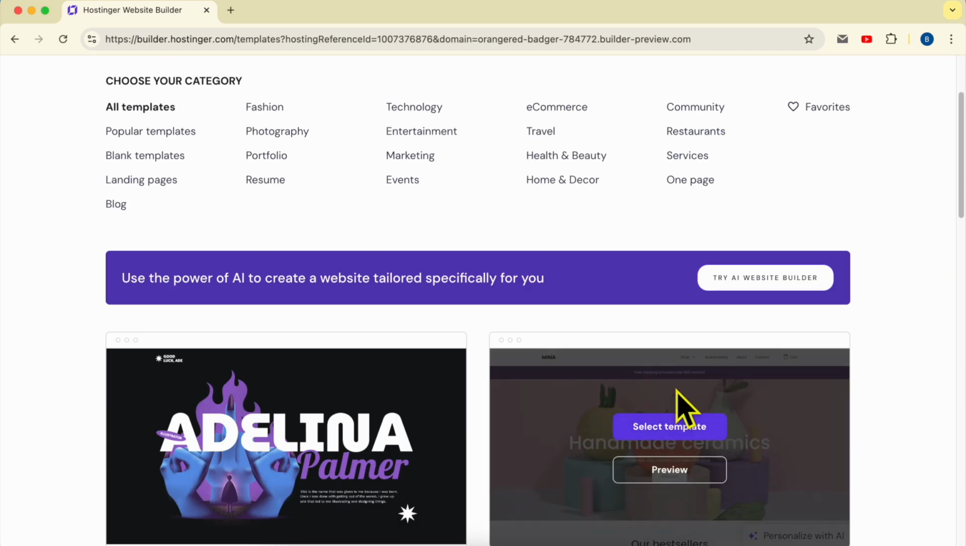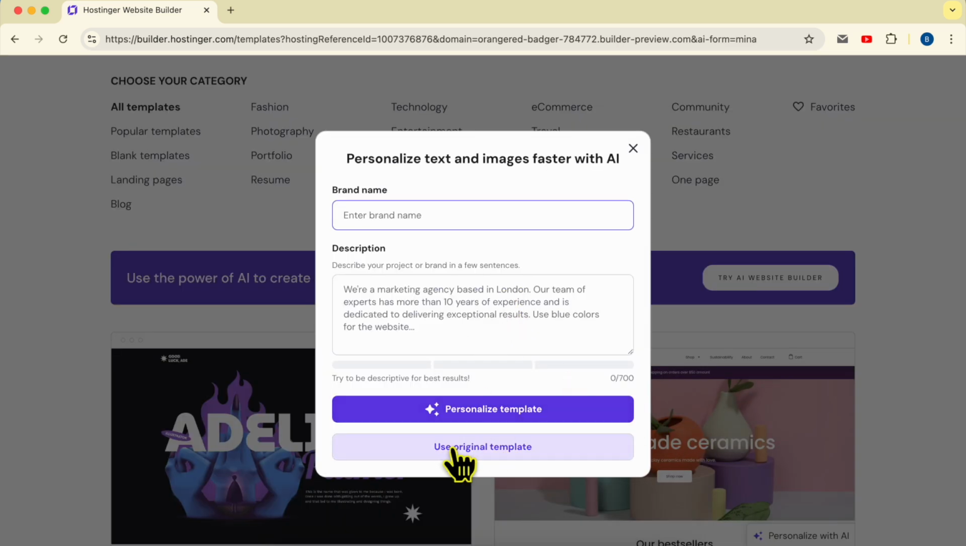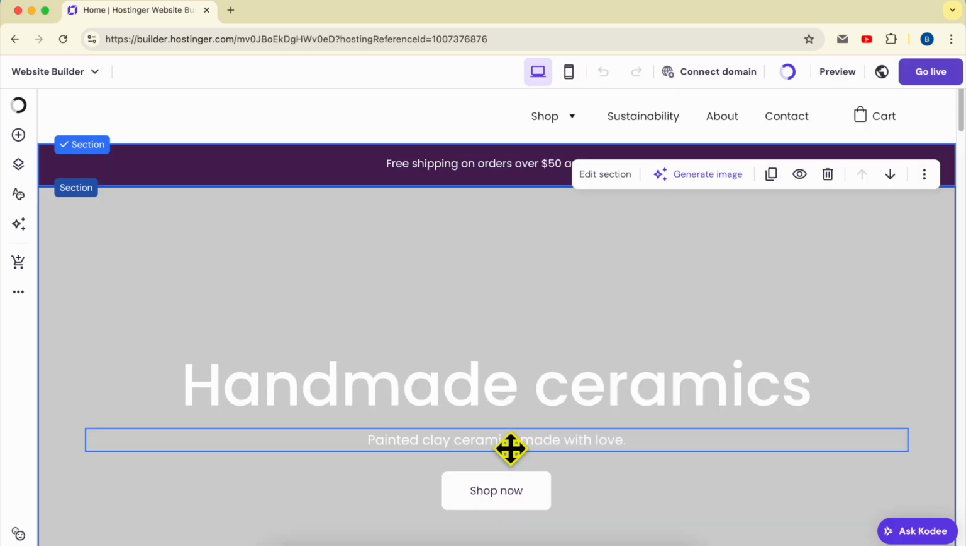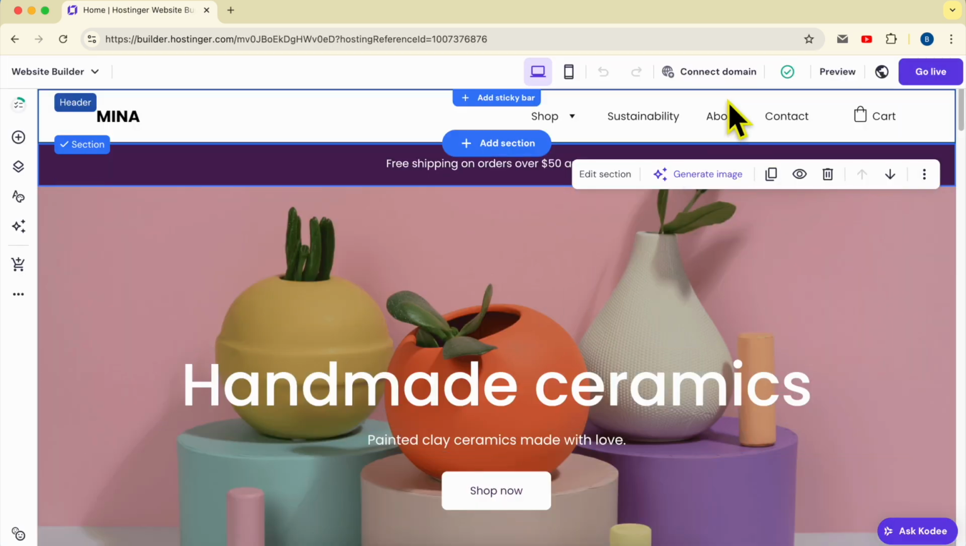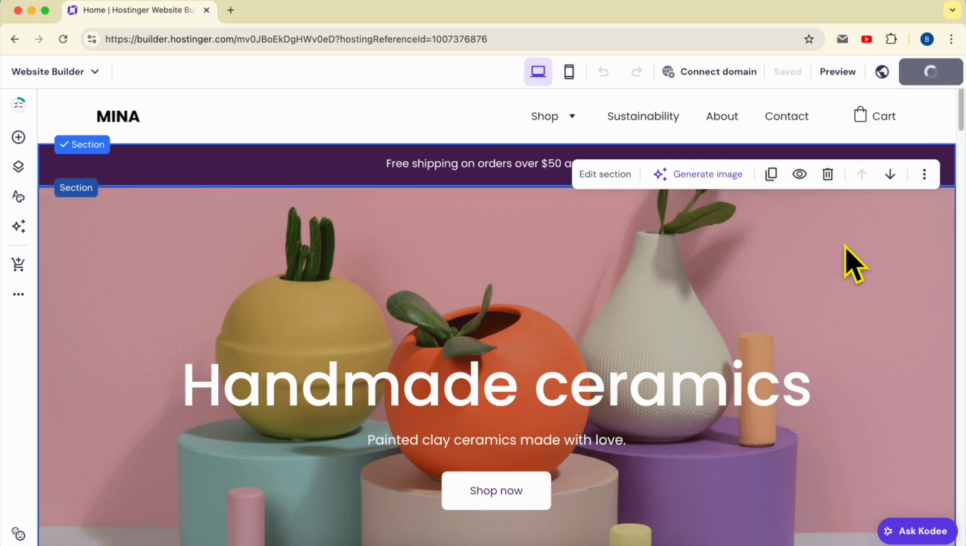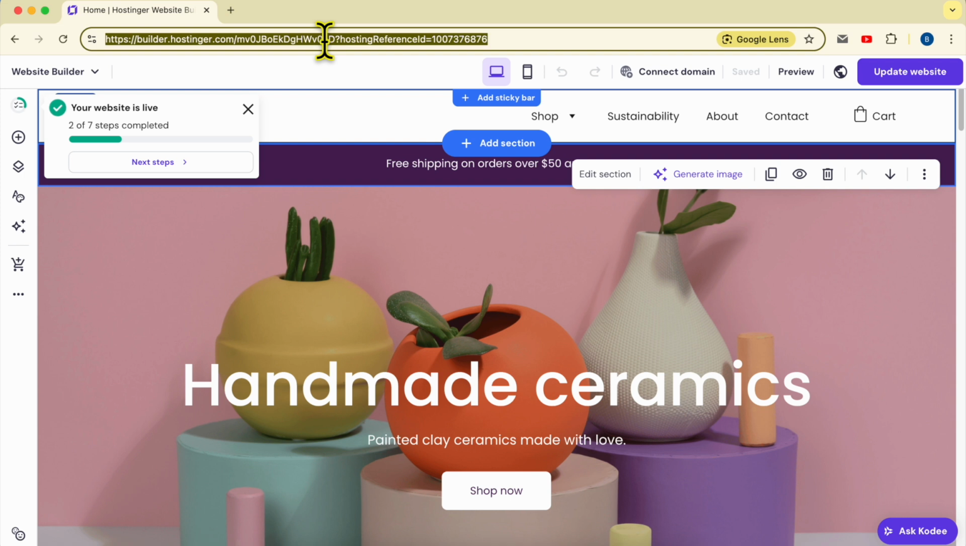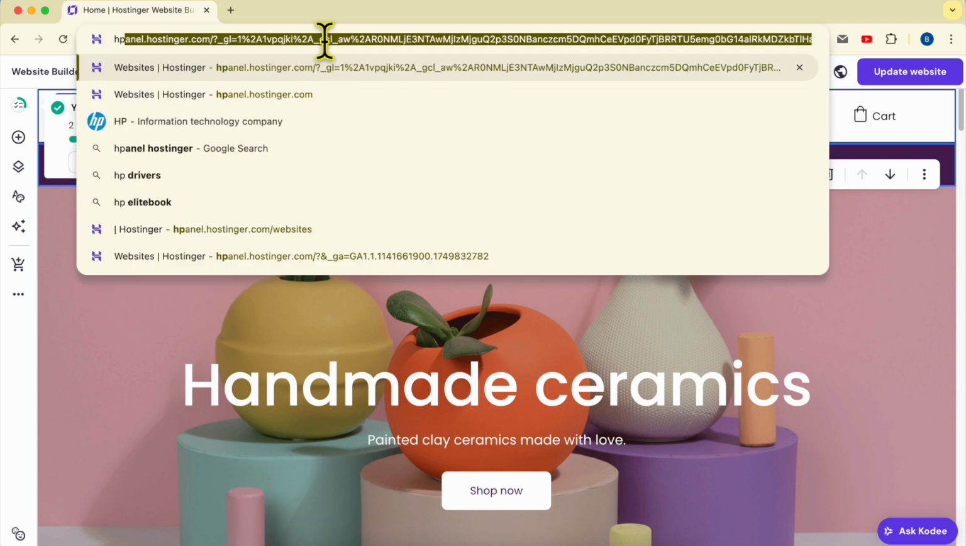Select your desired template. For this video, I will go with this one. I will use the original template. Click on go live. Now that your website is published with your new template, close this window. I will go back to hPanel.